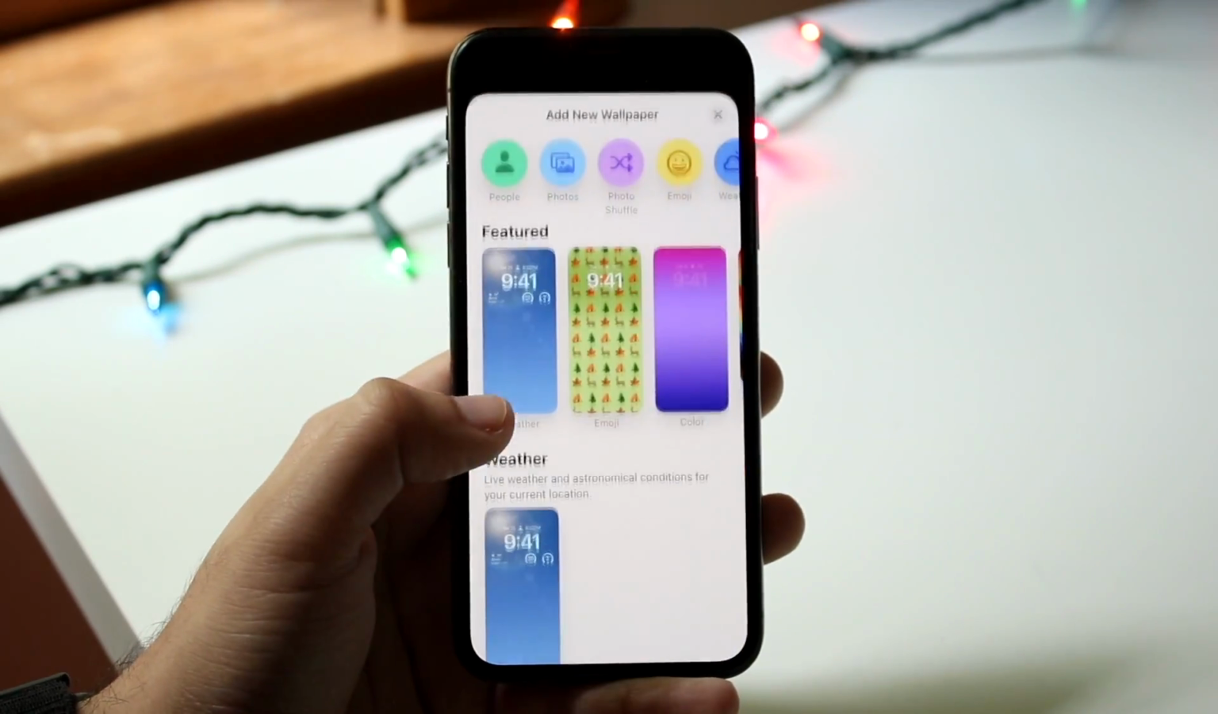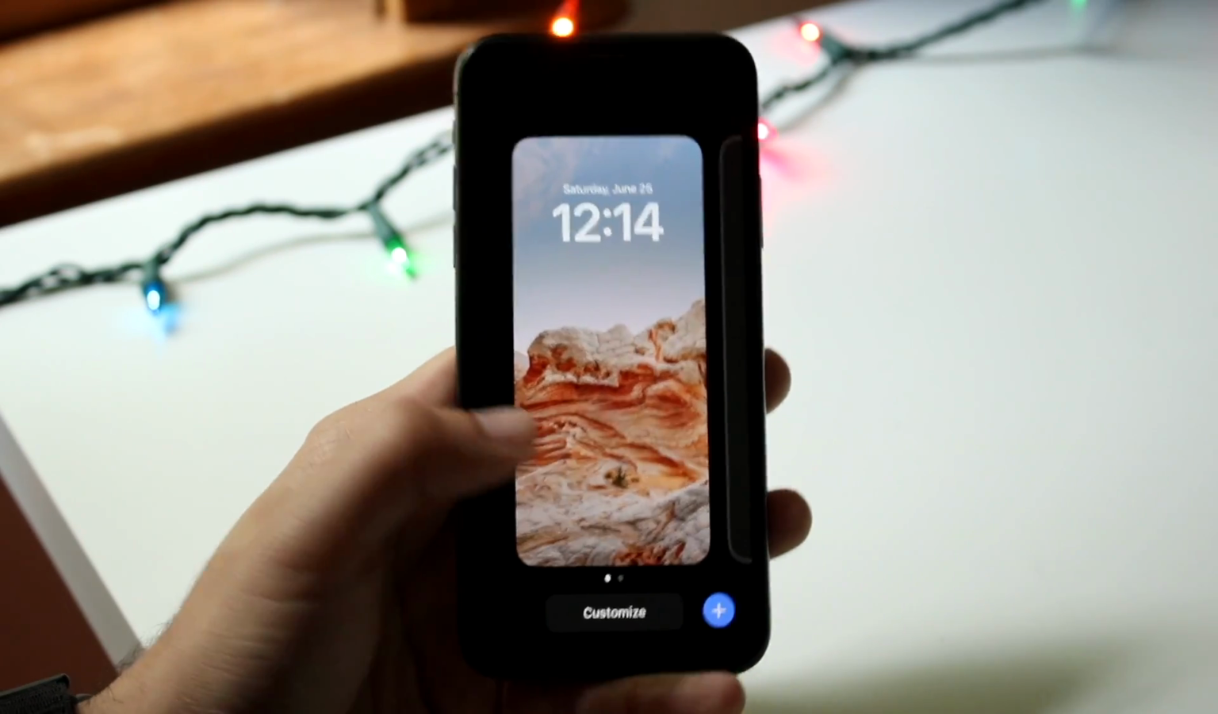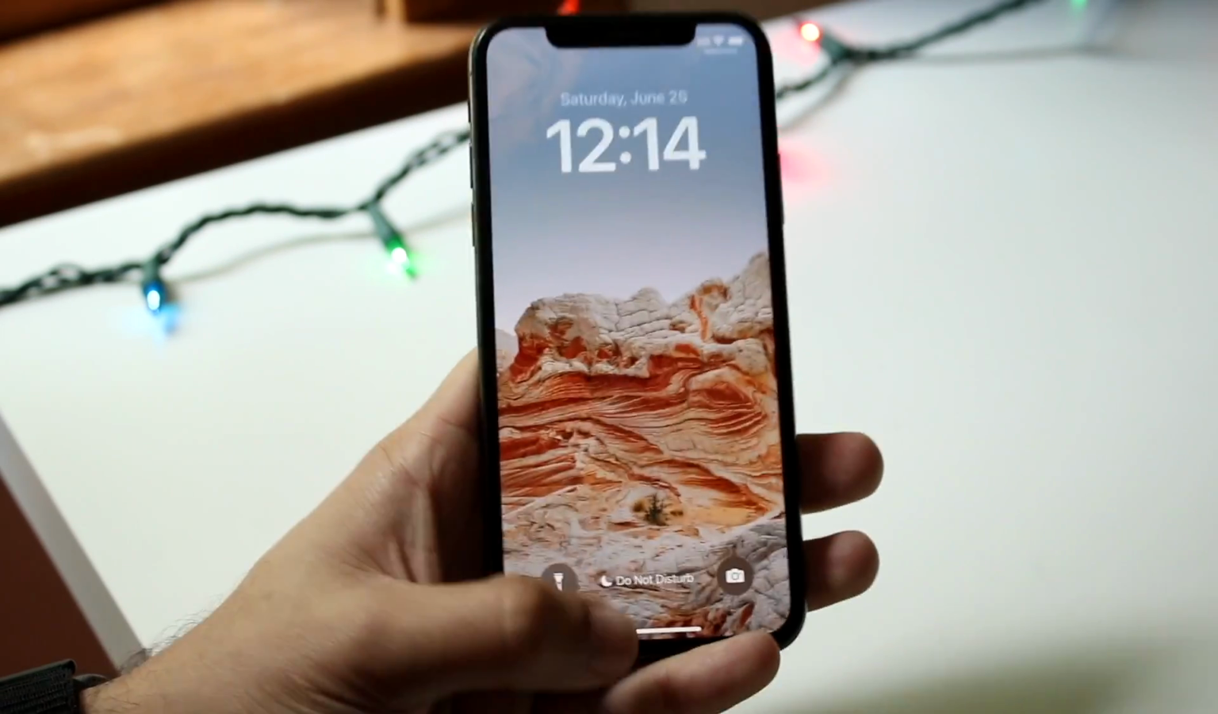You can still add them by clicking on the little add thing right there, and you can customize your lock screen this way, but I would recommend going ahead and deleting those. That's probably the next thing I'd recommend doing.